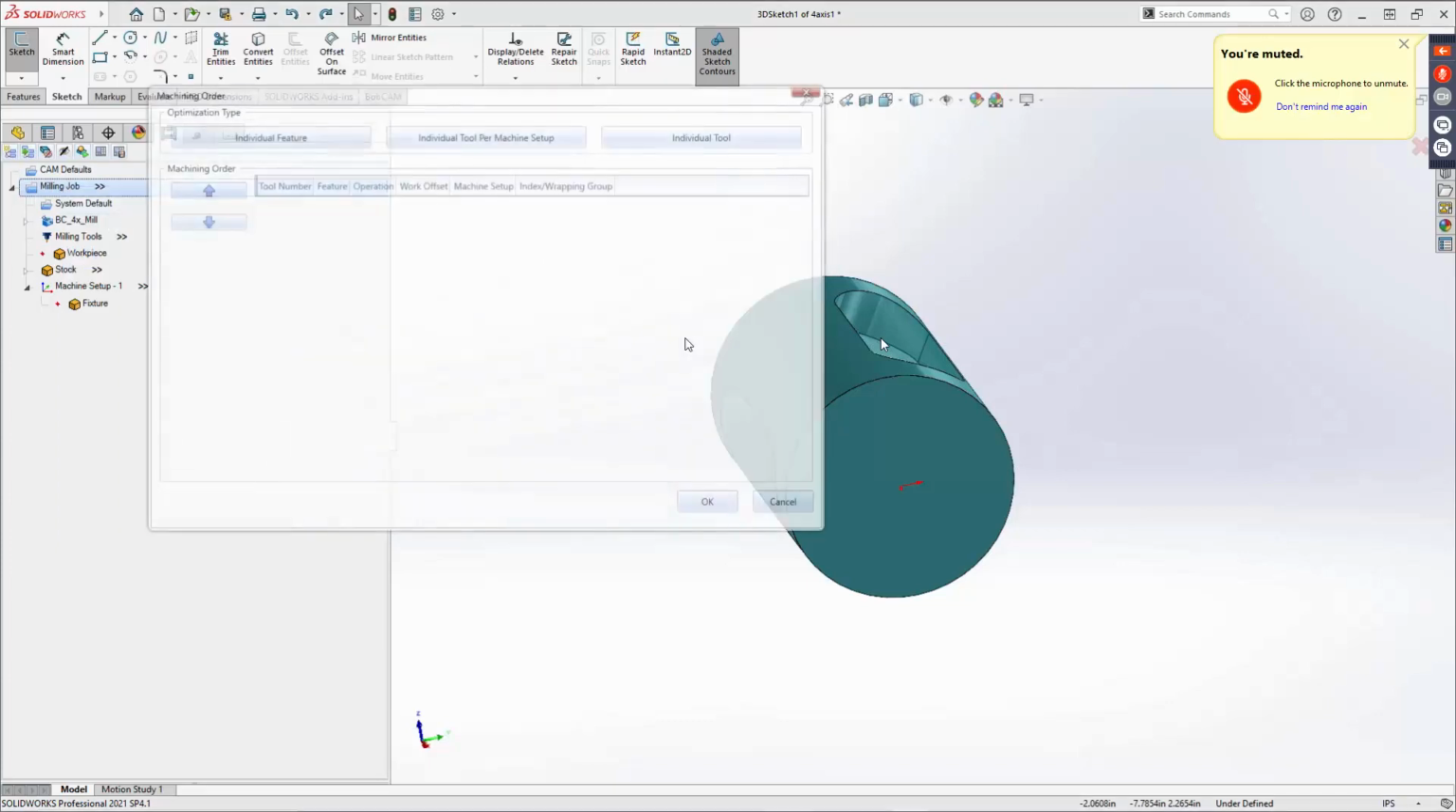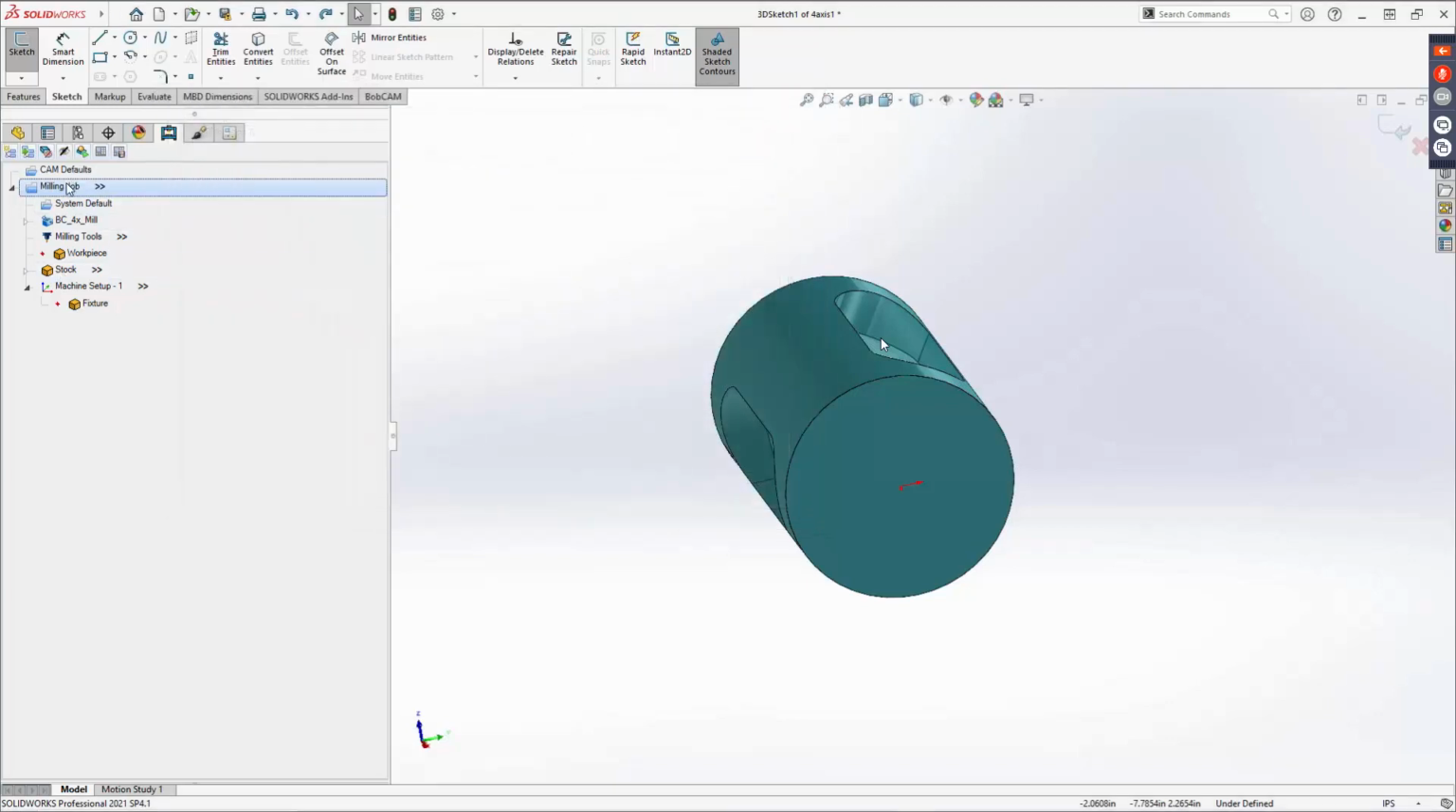Also, you got your machining order. How do you want your machining order to be? By individual tool per machine setup, or individual feature tool per machine setup, or individual tool. However you want to set that up, you can adjust the layout right here by hitting the up and down arrows if you want on there.